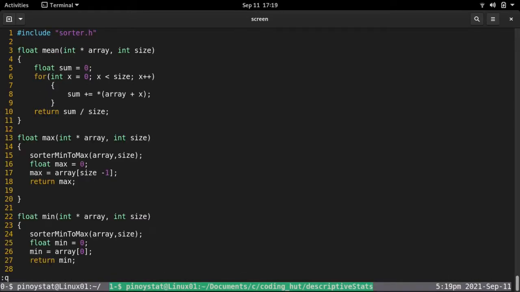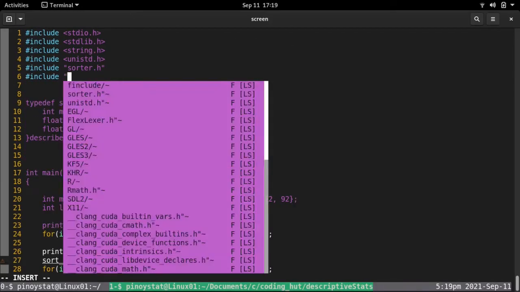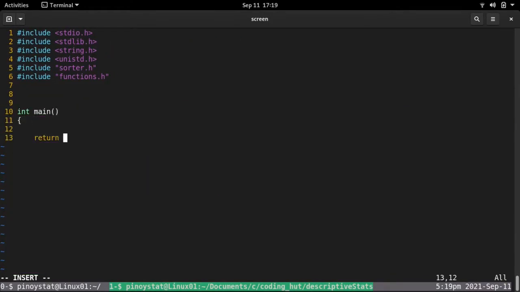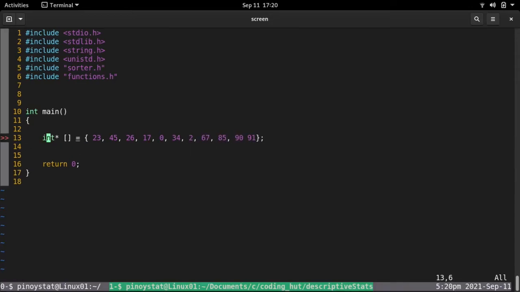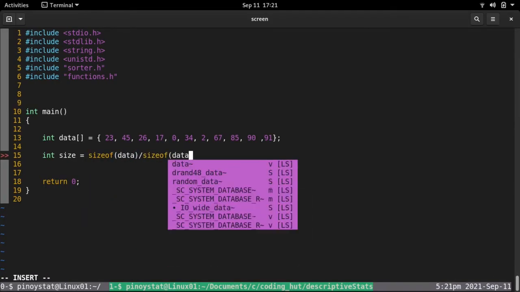So next on the list is to get the main source file. We add up the headers and write in the code. Here I'm going to put in an array with some random numbers. They are not ordered. And just name it as data. You can see there's an error because there's no comma between 90 and 91, so you need to change that one. And then I'm going to get the size of this array so that we can use it in the for loop.